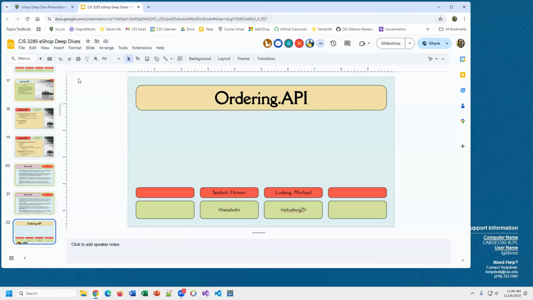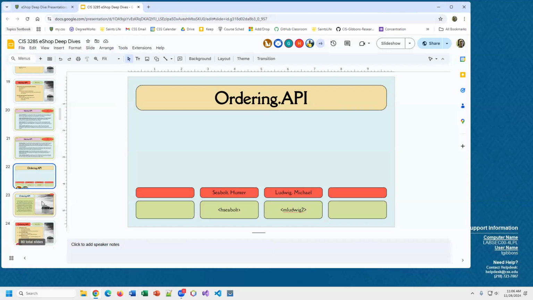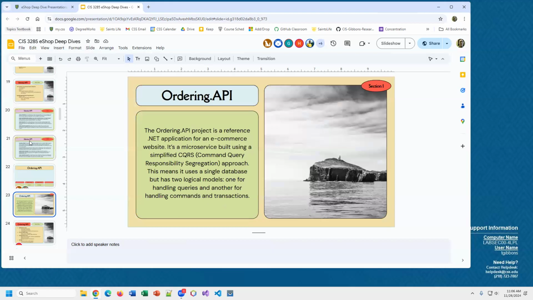So we have the ordering API. It's a reference .NET application for the e-commerce website, using a simplified command query responsibility segregation approach, which means that it has two logical models, but one database. The one logical model is for handling queries, and then the other one is for handling commands.